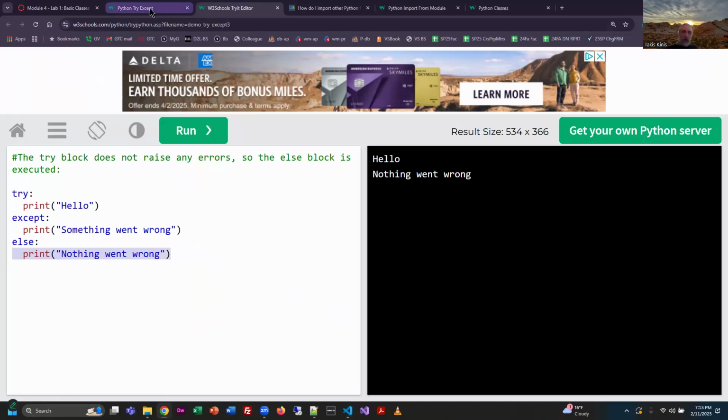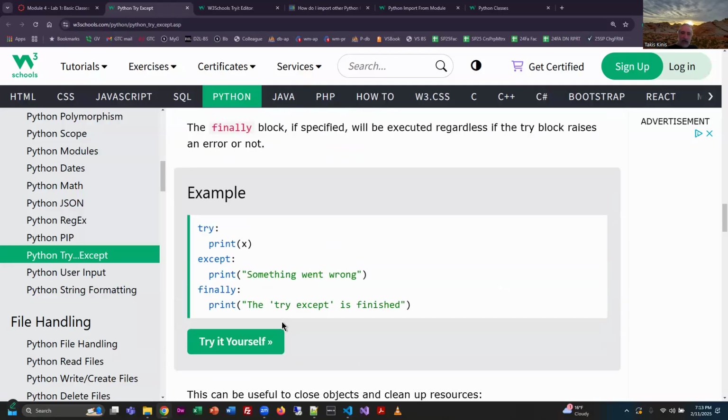There's also another weird structure, and I don't understand why Python has both, but finally kind of does the same thing.